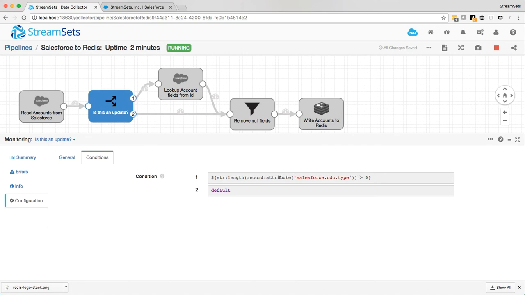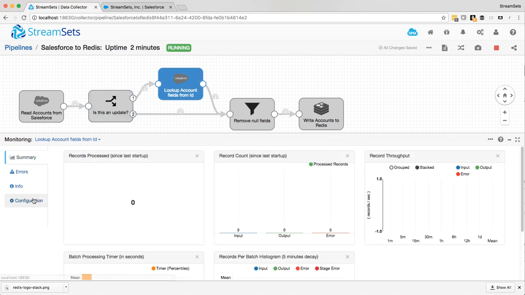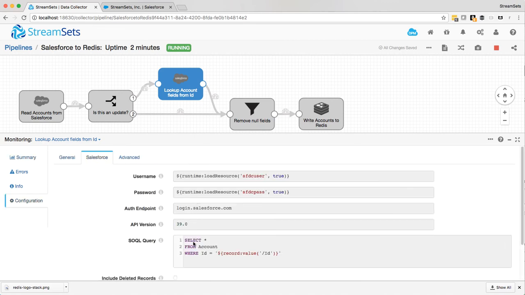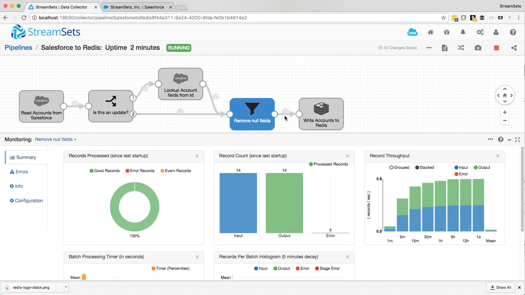So basically, if that attribute has any value, then I'm going to look up the account fields from that ID, because I'm just getting the ID on the notifications. And there, again, the query is very simple, just select star from account. And in either case, I need to remove null fields because Redis doesn't like that. And then I write the account.